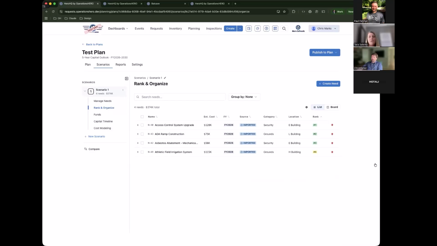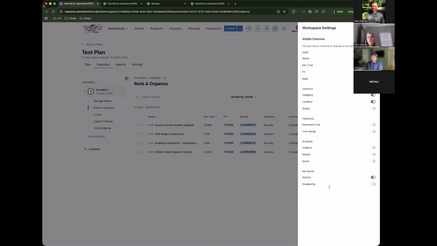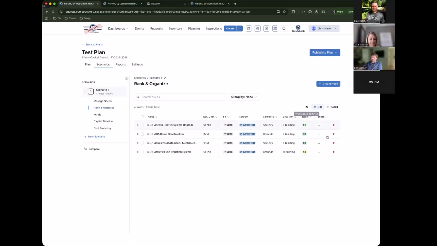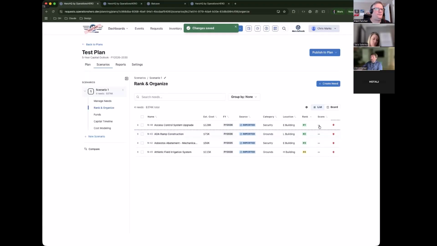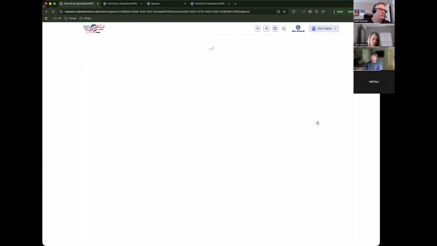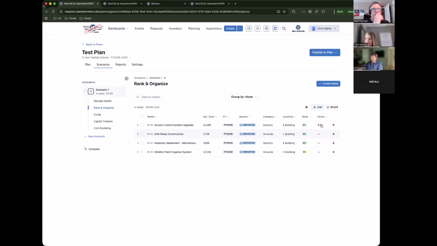And so if I look at prioritizing, if you did have that custom score field, you can turn that custom score field on. And if these all had scores, let's do a score for this. This will show up on this page. I really like the scoring.